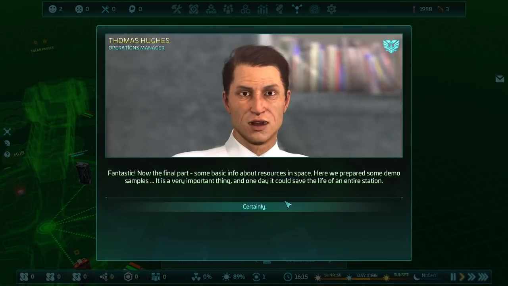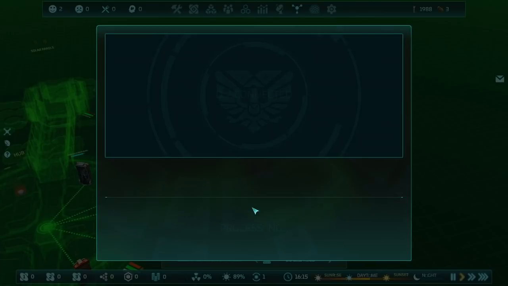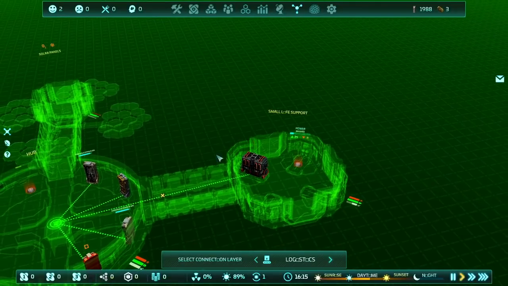Fantastic. Now the final part. Some basic info about resources and space. Here, we prepared some demo samples. It is a very important thing, and one day it could save the life of an entire station.